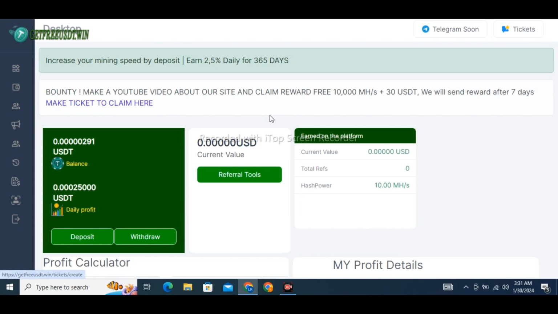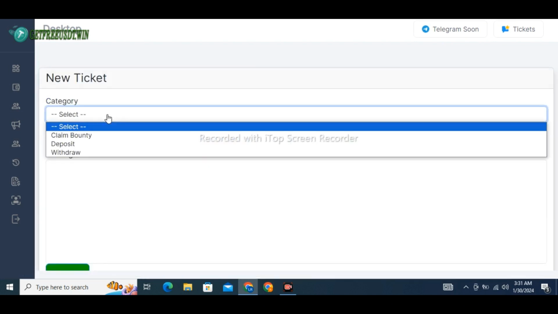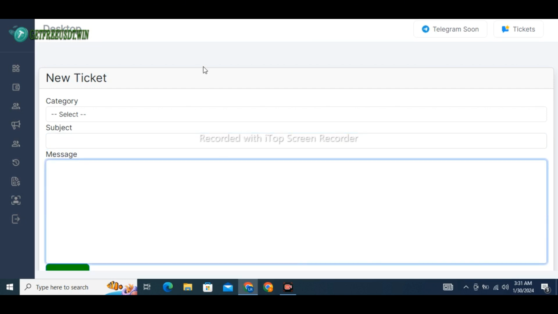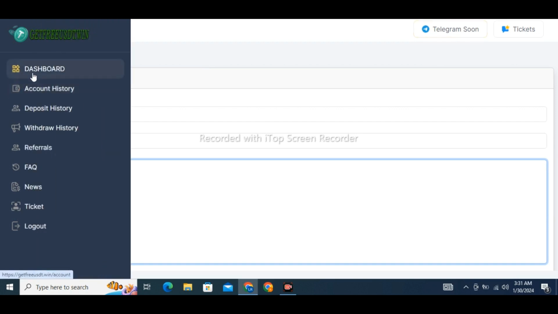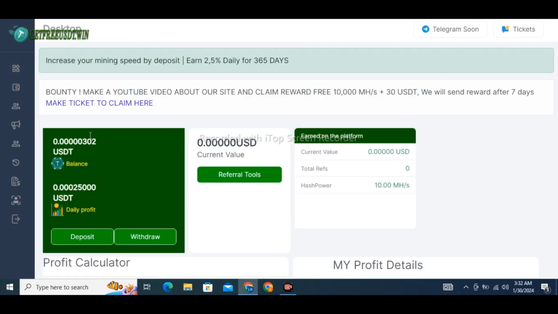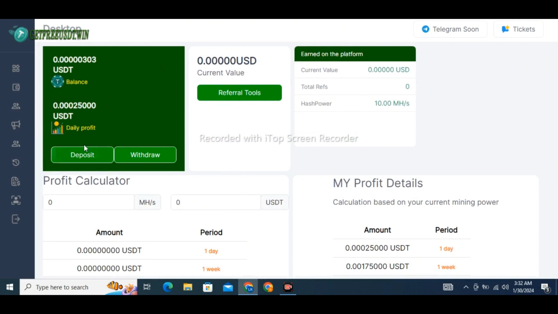Make a ticket to claim from here. You have to click over here, make ticket to claim, and here you need to select your claim bounty, then subject about YouTube video, and here you need to enter your URL and a message about this mining platform to be able to take withdraw from here or to be able to take the free bounty program. And you can also join the Telegram channel to enhance your earning speed in this website and ask any question about this website. Now if you can't do these things, you can see here we have the withdraw option and we have the deposit option. You can also make a deposit to enhance your earning.